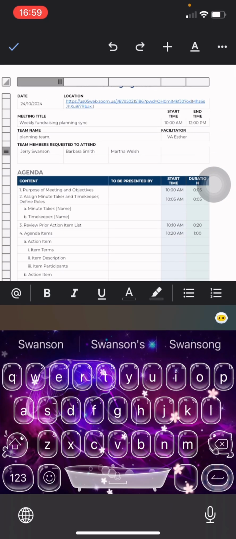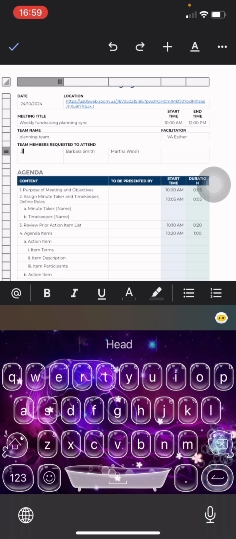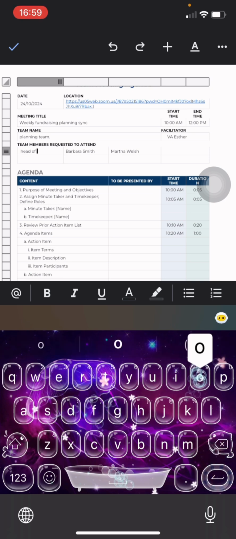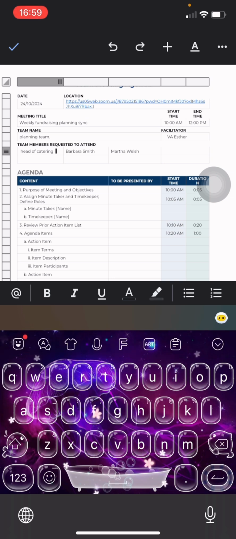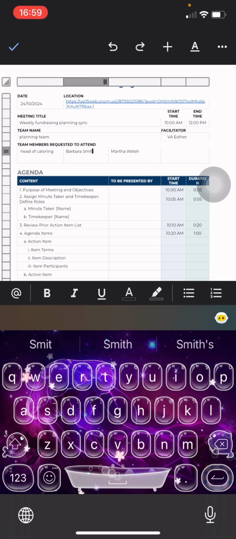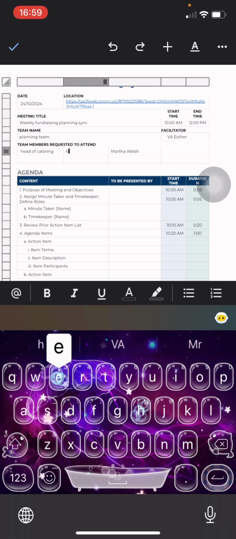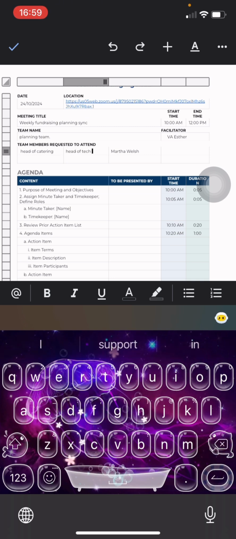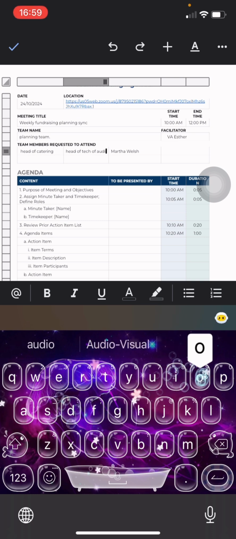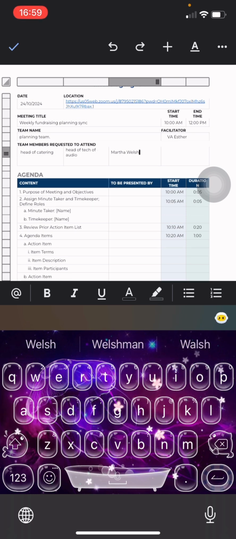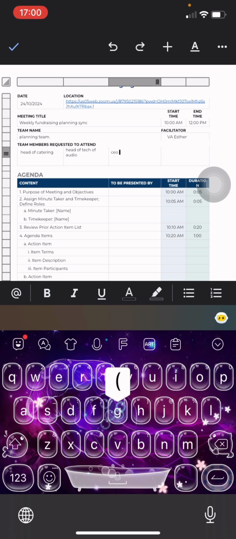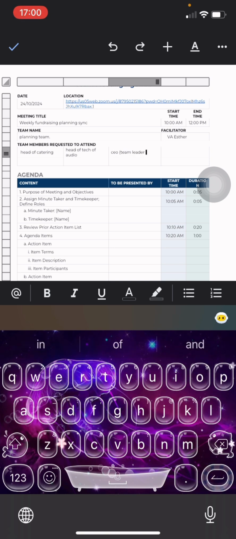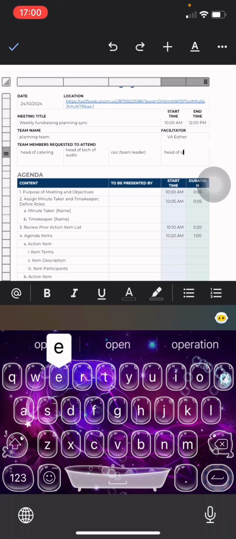For here, what did they say we had? We had our head of operations. No, we had head of catering first. So here we had head of tech. Let's just say head of tech, because I don't have it written here. Head of tech and audio. And then here we had the CEO. The CEO, you want to put in capital letter, please. Who is the team leader? Then you have the head of operations.